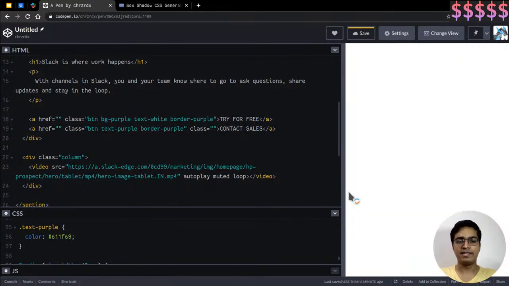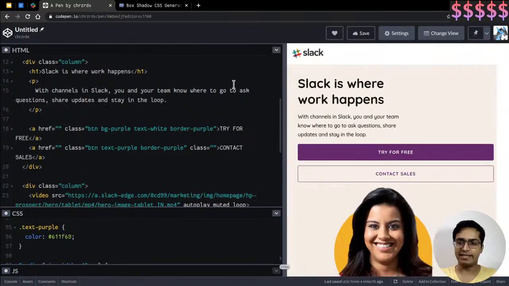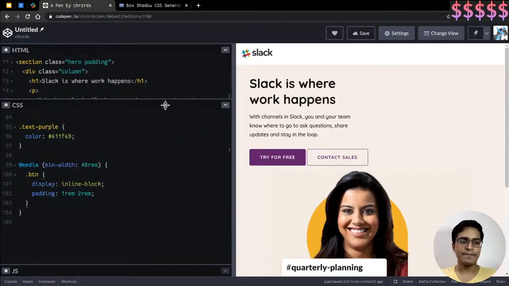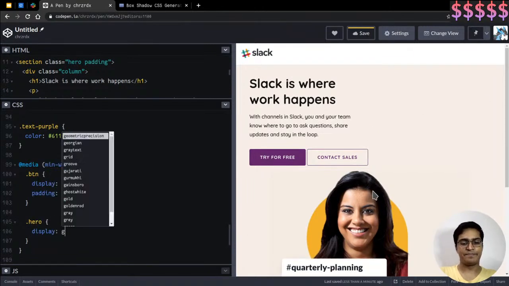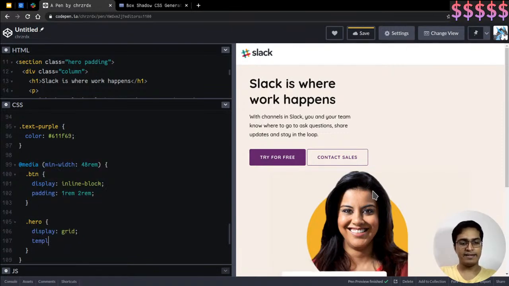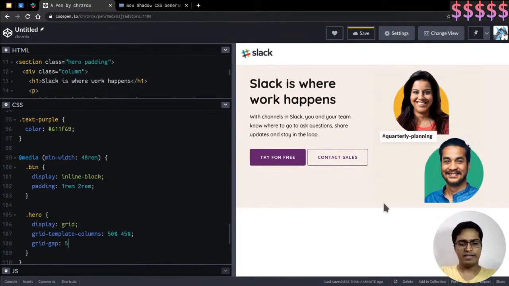On mobile, since I've not said anything about what these containers do, these containers will not magically do anything. It's still going to behave the way it does. The beauty is, what you can do here is you can say that my hero section becomes a grid, and it's a grid with 2 columns. So I could say something like grid template columns, and I want to give it like a 50%, 45% sort of thing, and I want to say grid gap is about 5%.